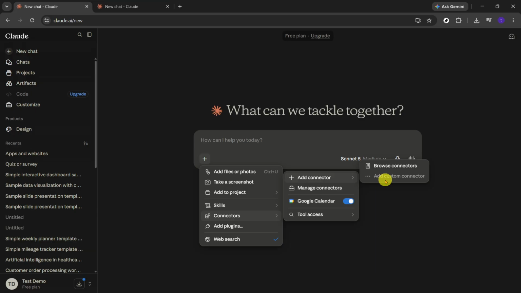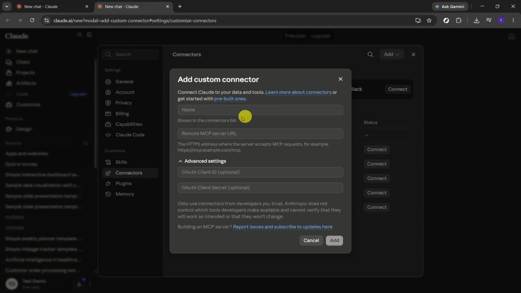After that, choose Add Custom Connector. This is important because the Lovable MCP server is being added manually rather than selected from a preset list. Using the Custom Connector option lets you define the connection details directly.